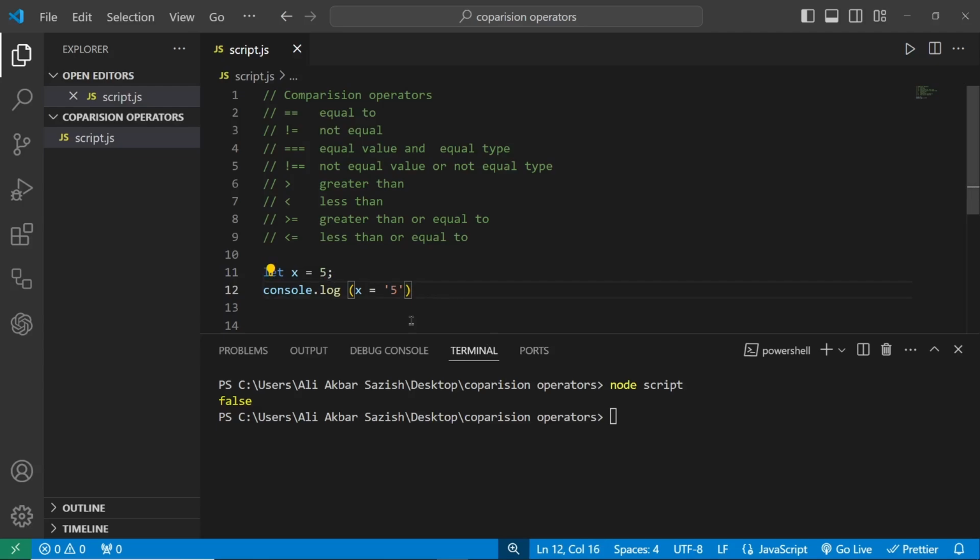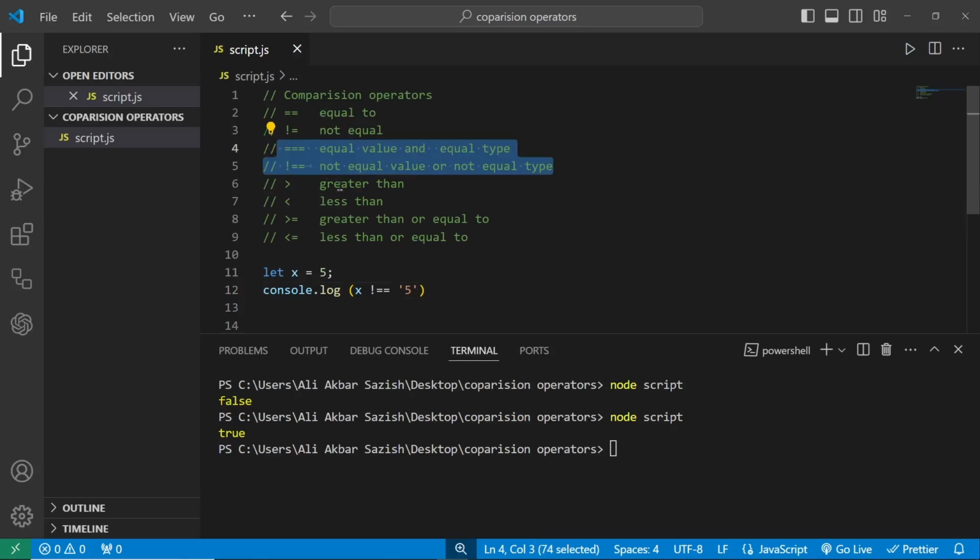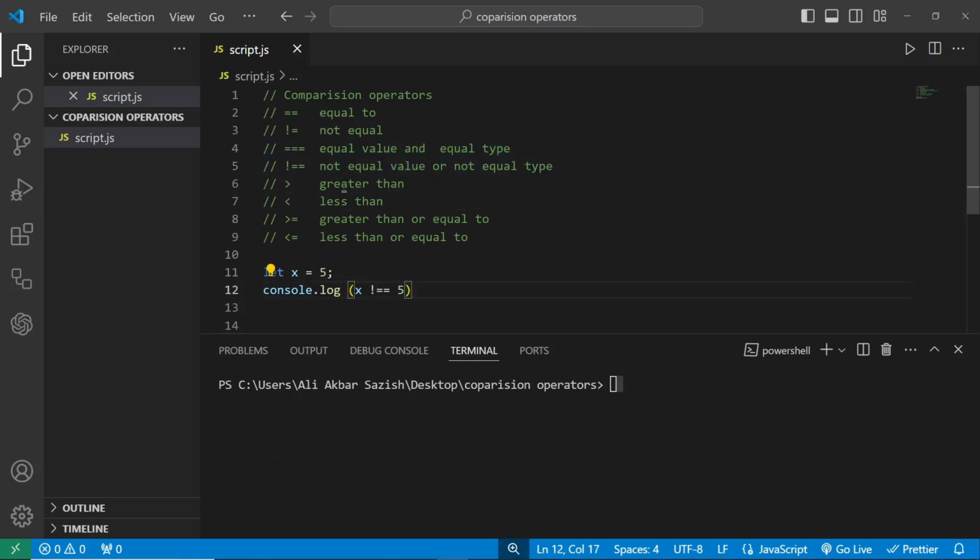Let's check for not equal. Now it will return true, because they are not equal. We are checking x not equal to 5. This 5 is not equal to 5 in type, so the result is true. Now we understand the equal value and equal type operator, and the not equal value or not equal type operator too. Okay, let's go for the greater than operator.